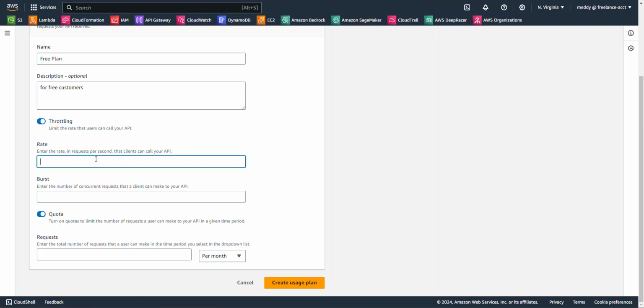So here for our free plan, I'm just going to set some low numbers. I'm going to set rate of request to 1,000. Burst, we'll set that to 100. And requests per month, we'll set this to 10,000. Seems reasonable. And then I'm going to hit create usage plan.